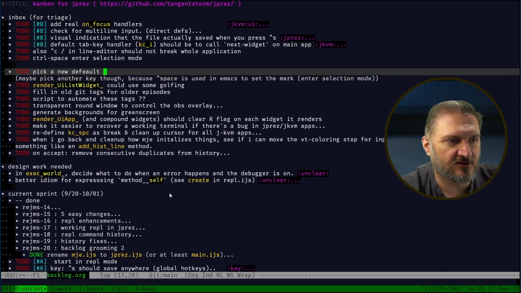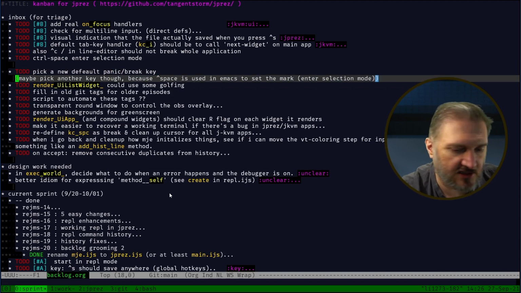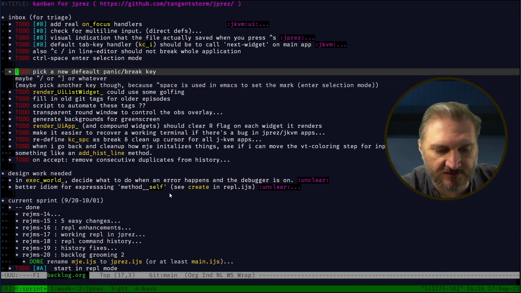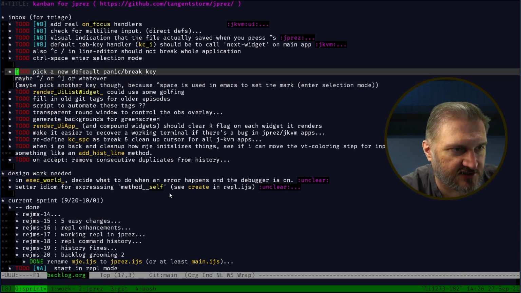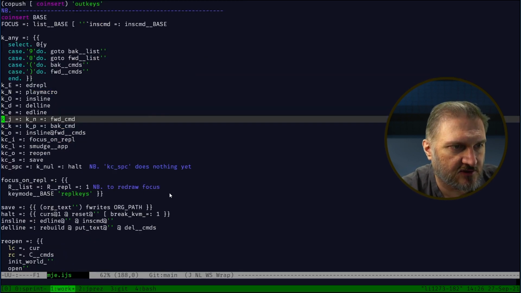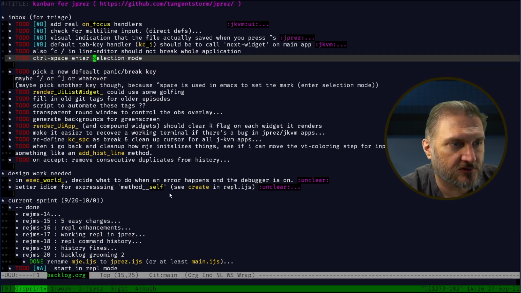Enter selection mode. Pick a new default panic break key, and maybe control or control. I think that's the escape key, or maybe that, or whatever. So there's a couple of things at the end of the alphabet that get you up to 32 characters. So I guess there would be several of these, 6 of these or so, at the end, the record separator characters in ASCII or whatever. Control space should enter selection mode.